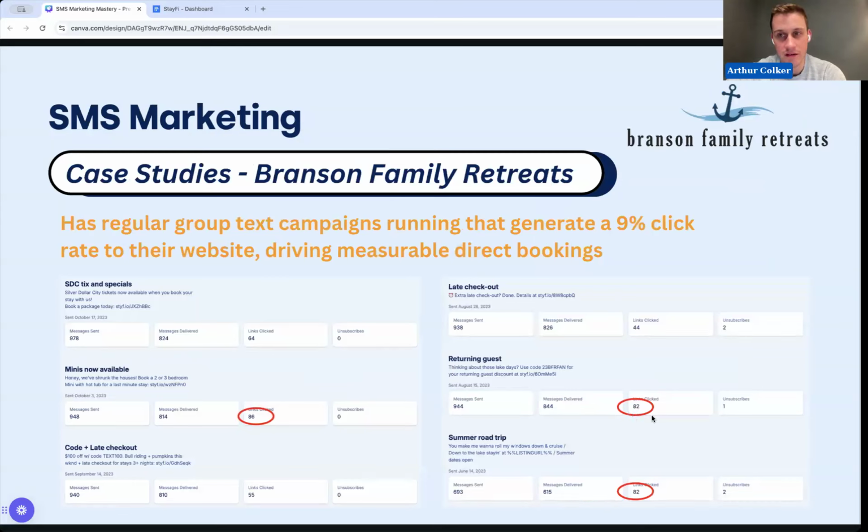So here are some case studies from a brand called Branson Family Retreats, and they do all sorts of regular text campaigns, and I can show you some of these below. So for instance, one cool thing that they do is that instead of just differentiating on price, they also offer free tours and activities when someone makes a booking of a certain size. So you can see in the upper left here, Silver Dollar City tickets now available when you book your stay with us. Book a package today.